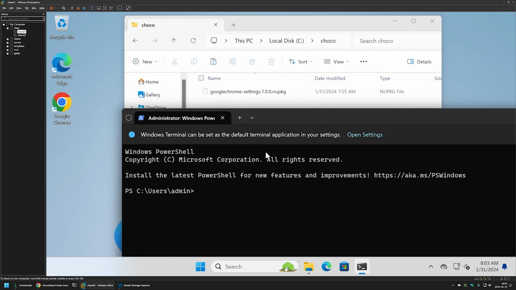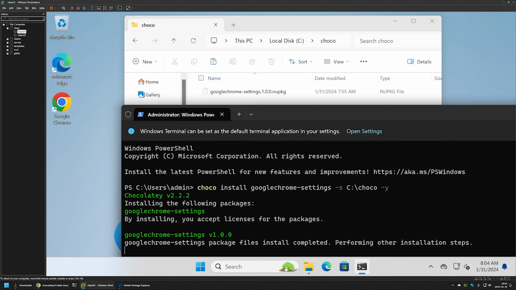Then I need to provide the installation command. So it's choco install. Then we need to provide the package ID, and the package ID we can see on the package right here. It's Google Chrome-settings. So let's enter Google Chrome-settings. And because I'm using my local folder as my Chocolatey repository, I need to add -s and provide the Chocolatey repository location. So it's my C drive and Choco folder. I will also add -y, and let's press enter and see what's going to happen. And as you can see, the package was successfully installed.